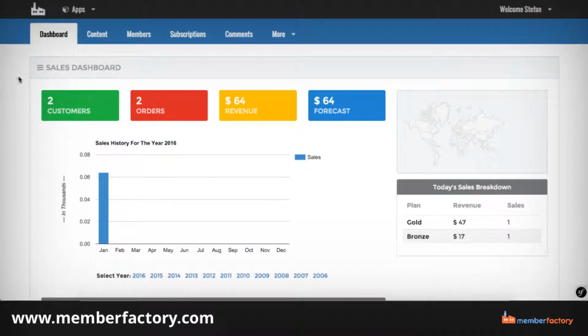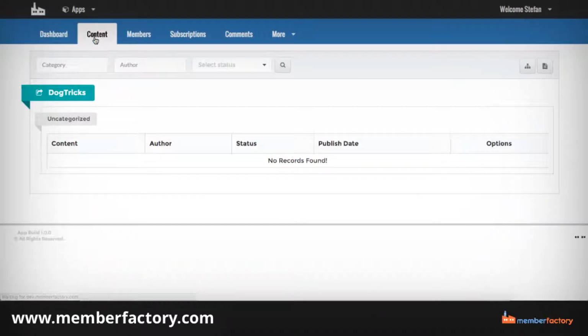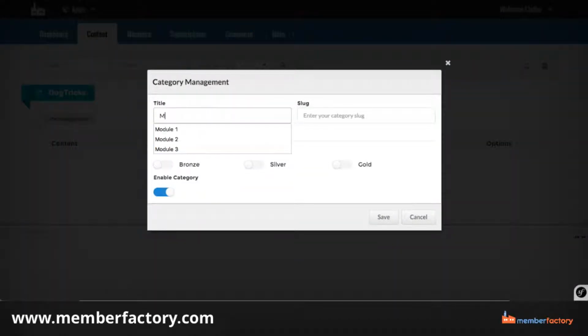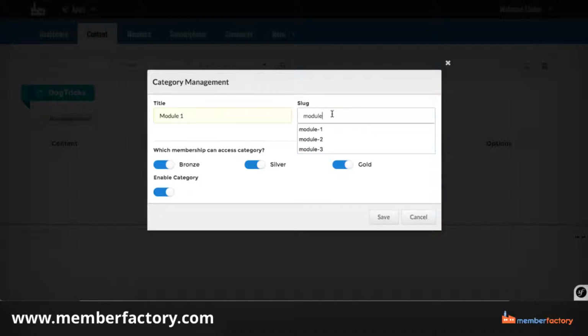And now with that said, I want to go to the content area right here, and I'm gonna add some content. First I'm gonna create some categories. I call them module 1, which is available to gold, silver and bronze, and I want to enable it as well. There we go, save.